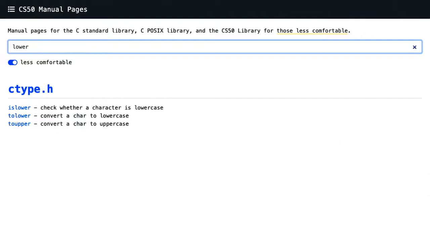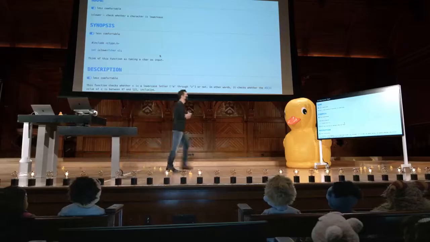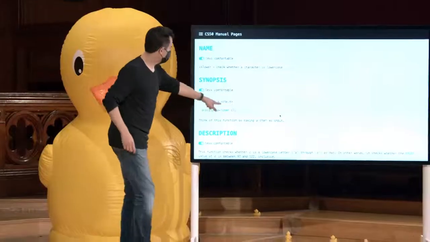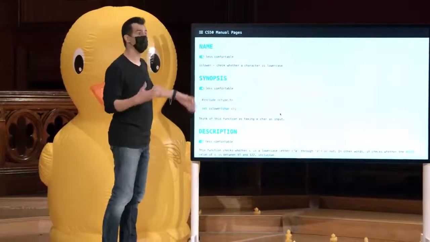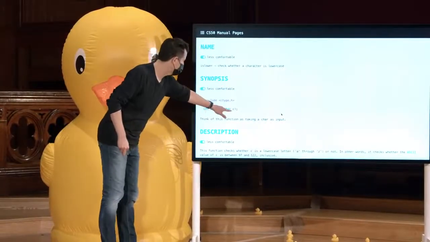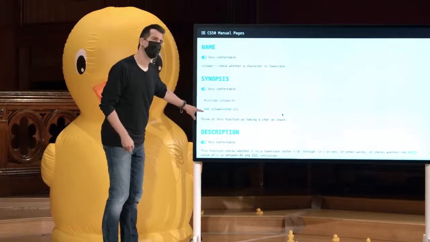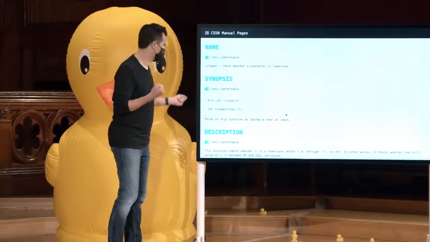Well, how do I use this? Well, let me check isLower. Now I see the actual man page for this function. Now we see include ctype.h. So that's the header file I need to include. This is the prototype for isLower. It apparently takes a char as input and returns an int, which is a little weird. I feel like isLower should return true or false.